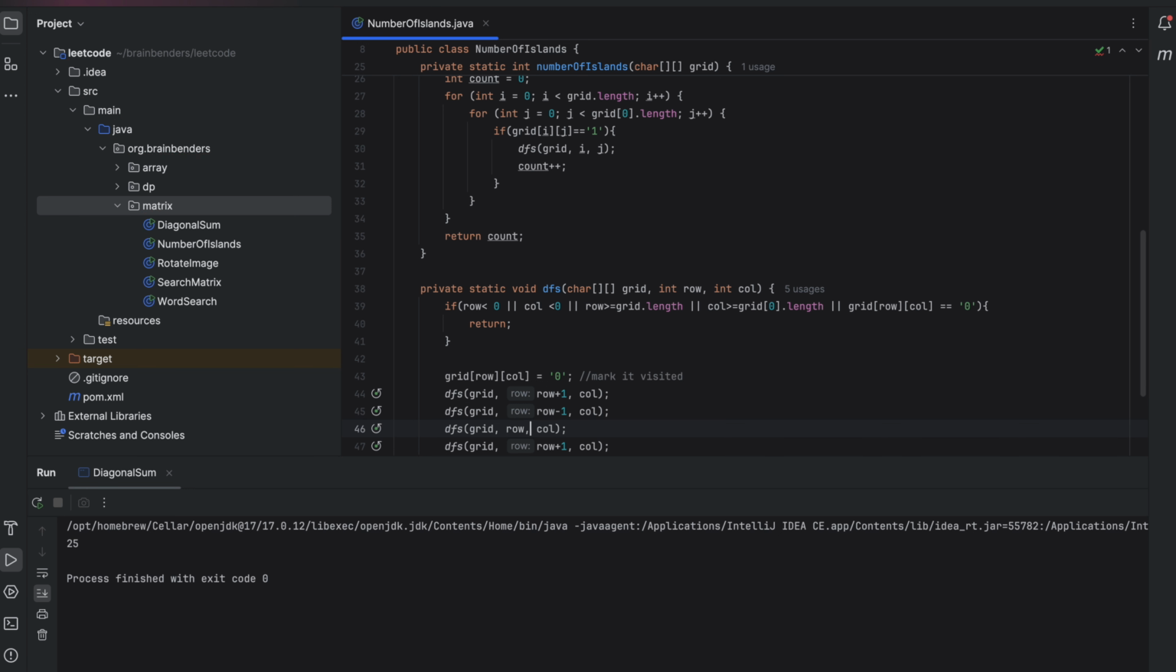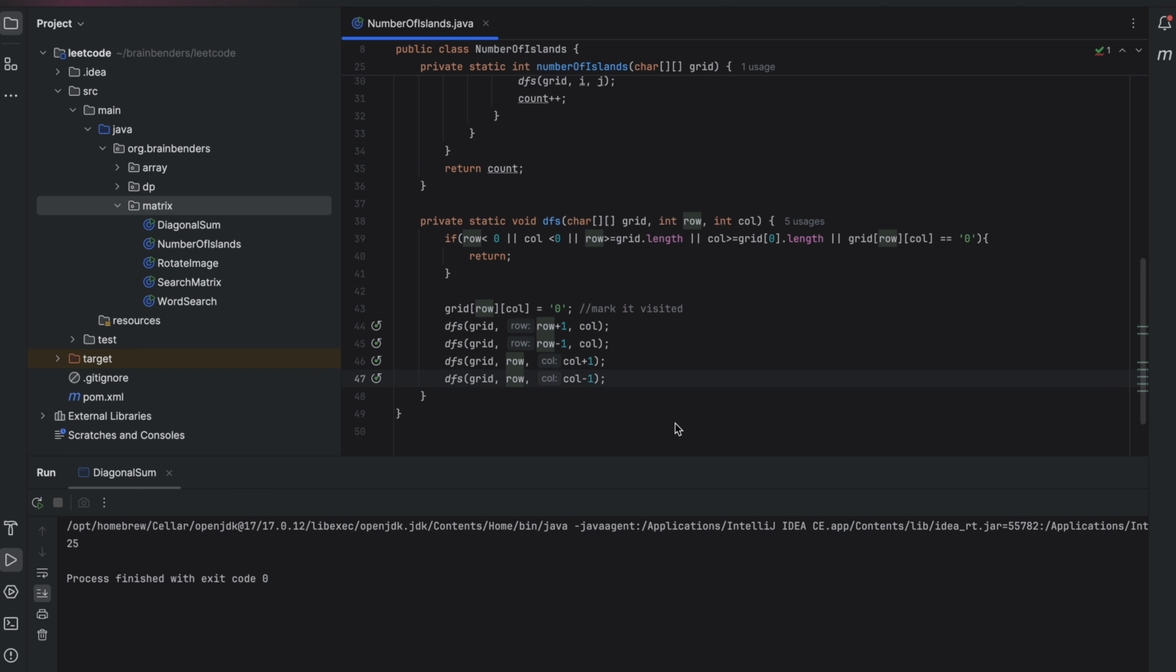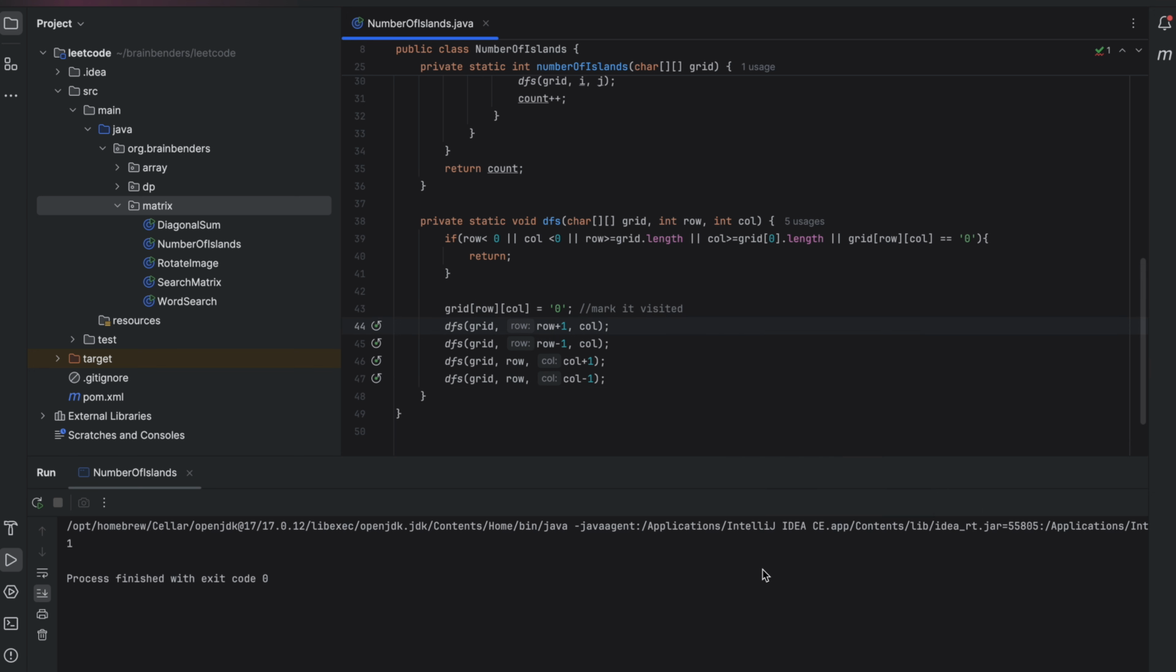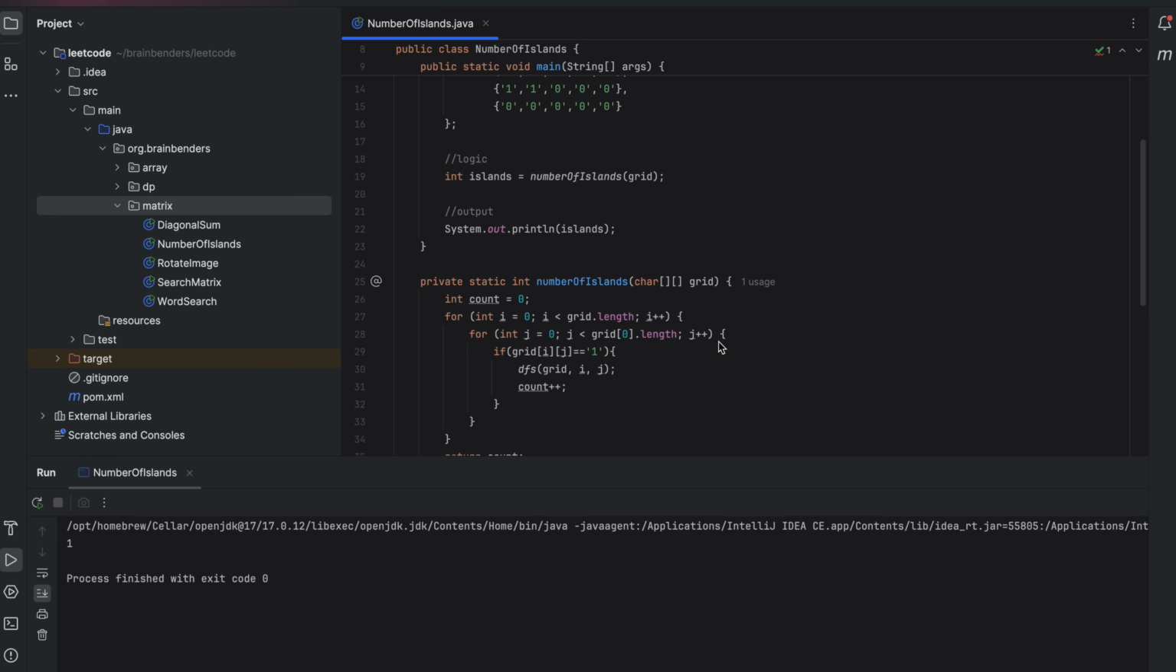Okay, so we go down here and we can go up here and the column will be same. Then we can go right, and then we can go left, and the row will be same. And that's pretty much all. So let me run this and see what is the output. So it says 1, which is all good.